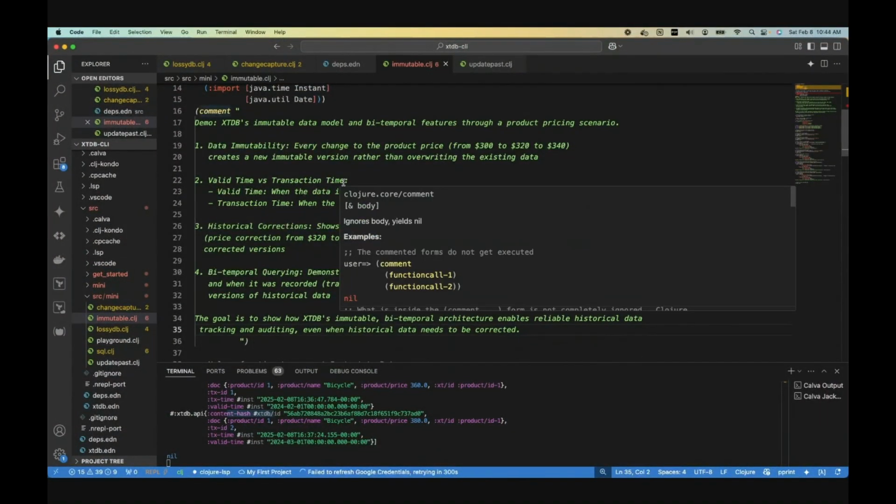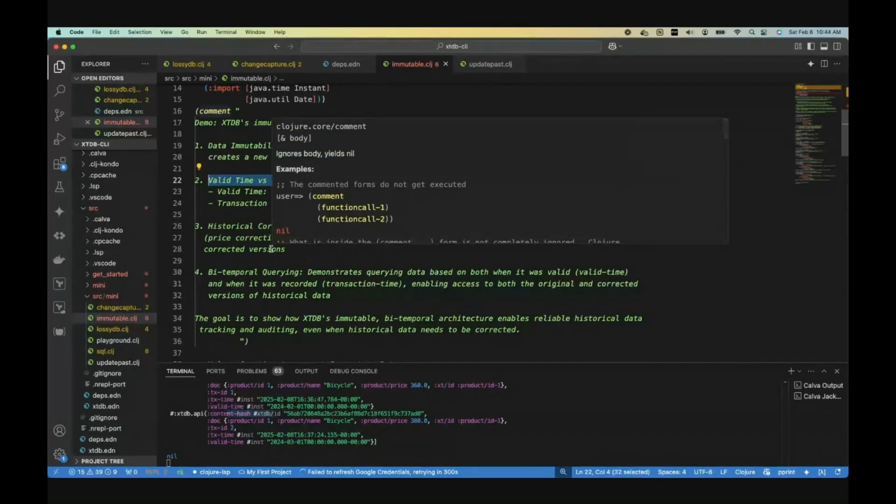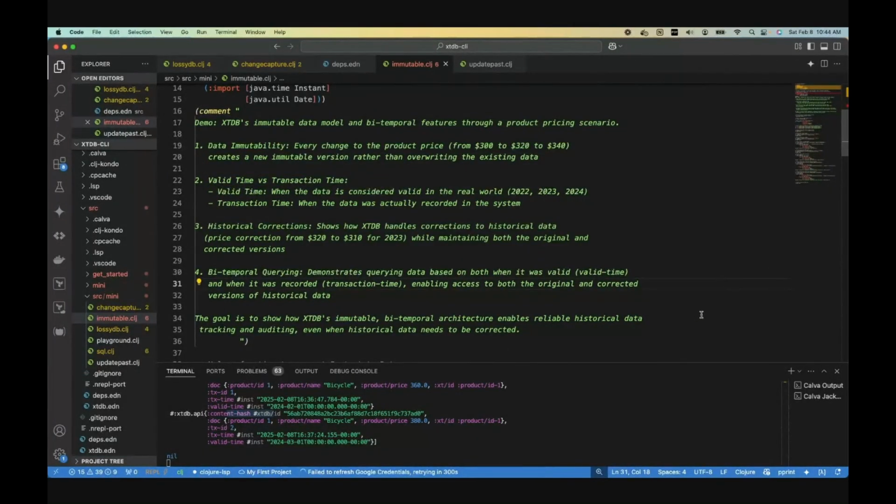Basically here, the bitemporality, right? When we were talking about valid time versus transaction time. Valid time is when the data is considered valid in the real world, and transaction time is when the data was actually recorded in the system. Depending on how you want to query the data, it helps to know these are available to you, and you can query the data based on both of these values. So it gives you that bitemporality feature. You can have the original and the corrected version of the historical data.